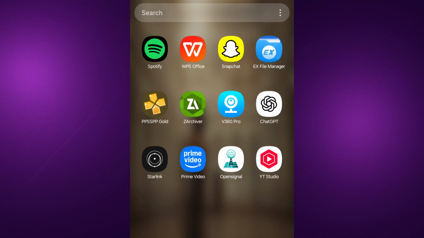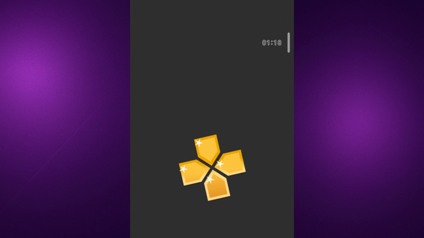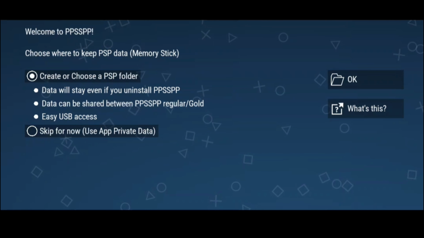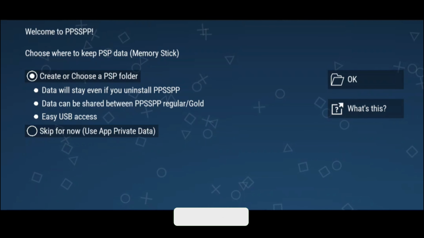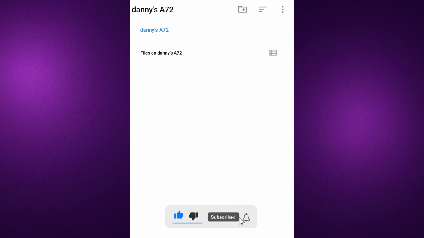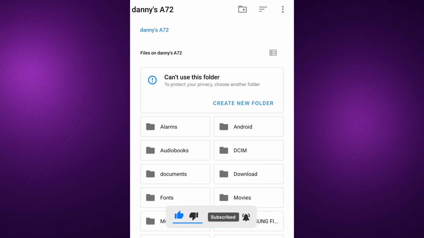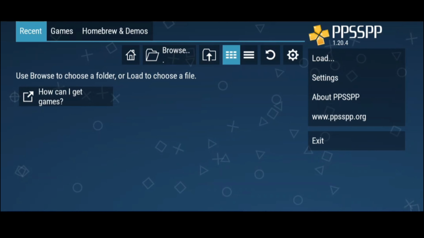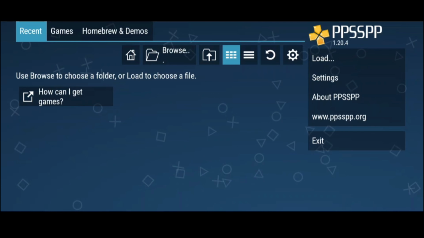So I'm going to open mine. Once open, it's going to ask you to create a PSP folder. Click on OK. That will take you to your main directory. Now all you have to do is choose any folder that you want it to utilize. So I'll click on document, use this folder, allow. Then I'll click OK. Now you can see this is the PSP interface, but there's no game here to play.